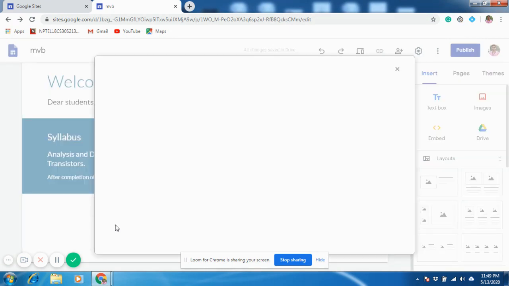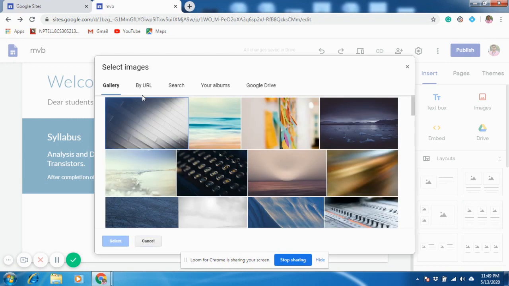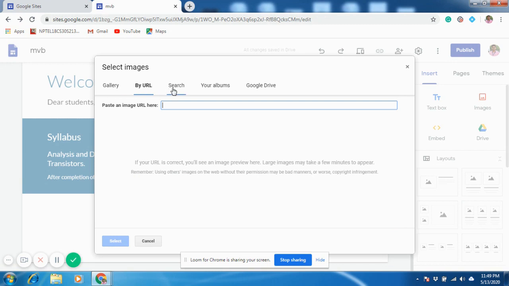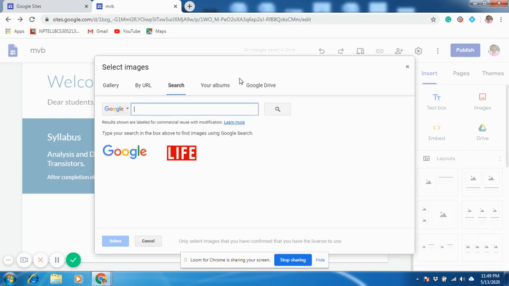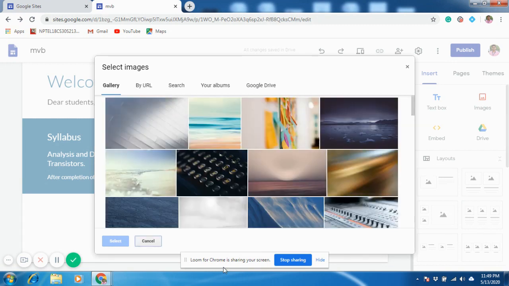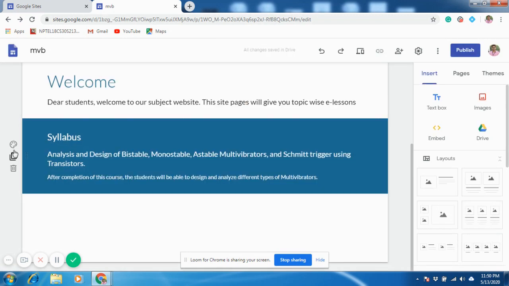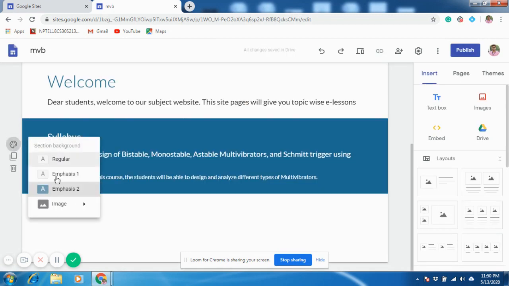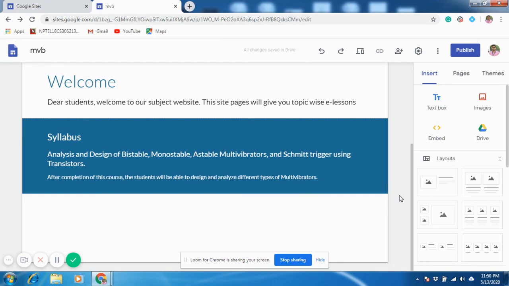Select image from this website gallery, I mean this Google Sites gallery, or by URL, or you can search, or anything from Google Drive. Or you can use your personal images. Generally we don't use personal images or other images as background. So simple, we have to use these already existing themes. So let us go with this.